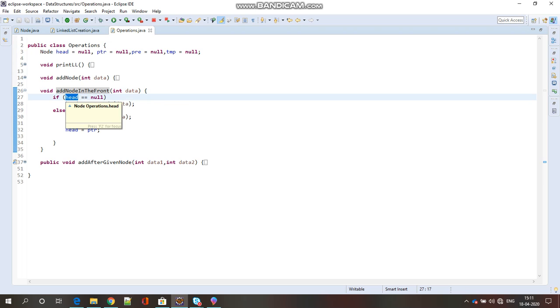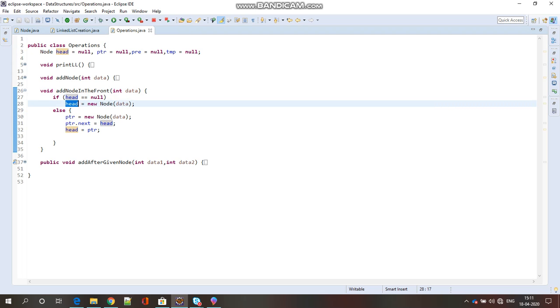If there are no nodes in the list, then head will be null. At that time head will be the new node, I mean the node which was sent to this function as a parameter, and head will point to that node. If there are already some nodes in the list, like 4 or 5 nodes, then this else condition will be executed. So we'll see what will happen.